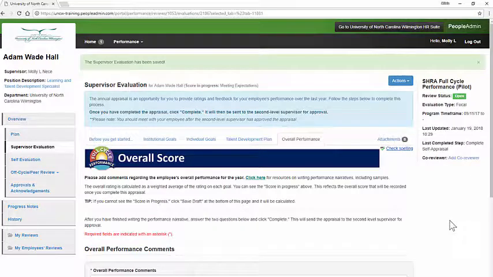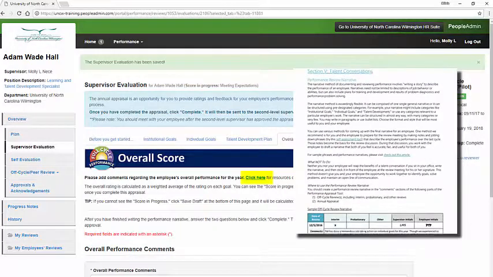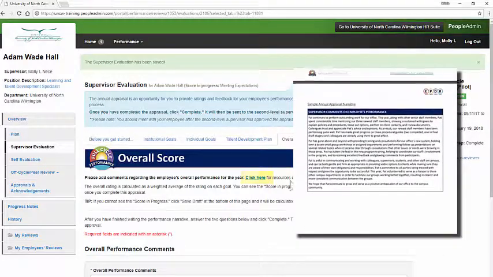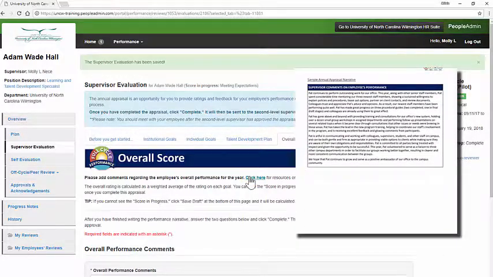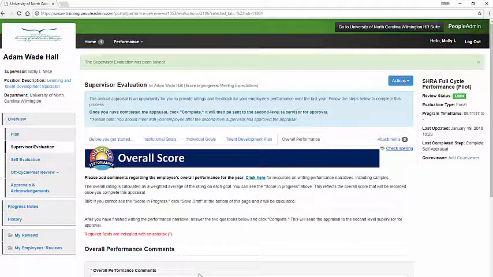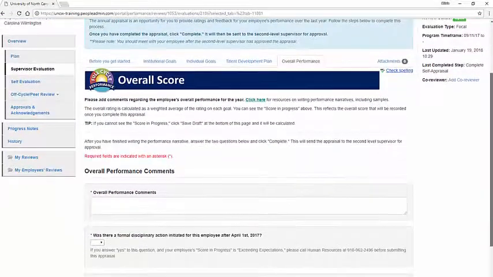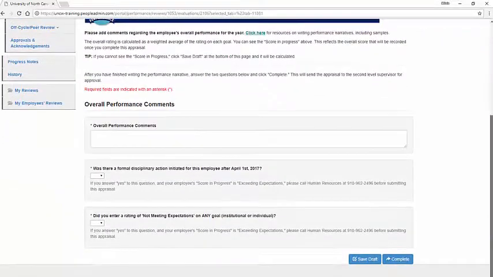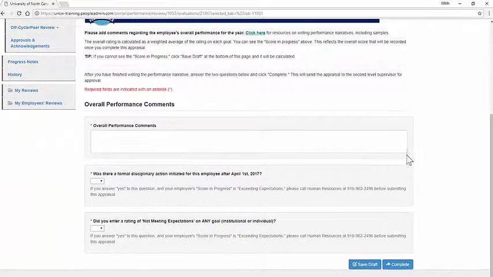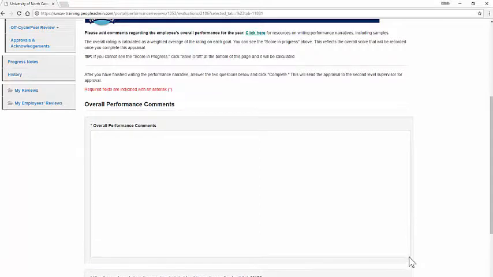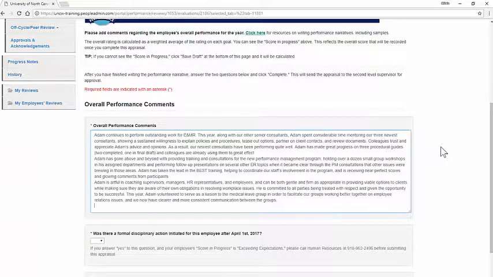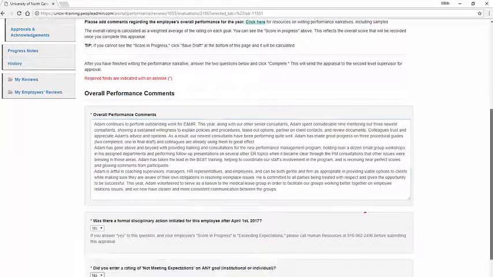For resources on writing performance review comments or narratives, click the link in the section instructions. This will give you tips and guidelines on writing performance narratives as well as some examples. Scroll down when you are ready to write the overall performance comments. To expand the size of the comments box, simply click and drag the bottom right corner of the box. You may either type performance comments directly into the comments box or copy and paste them from another document.